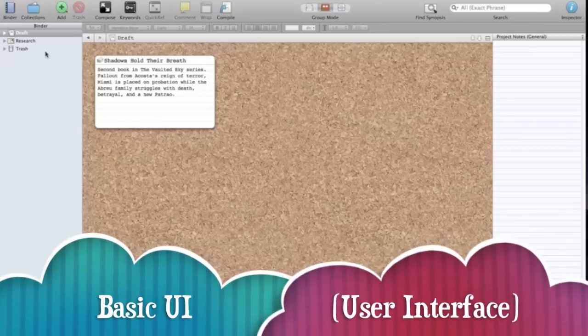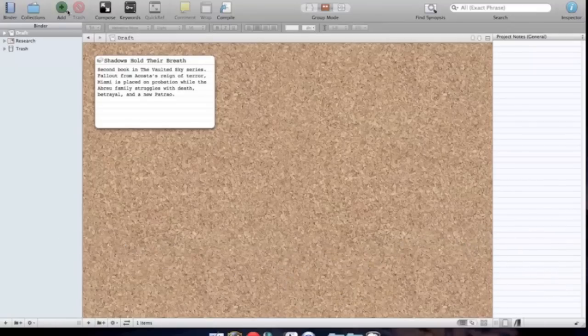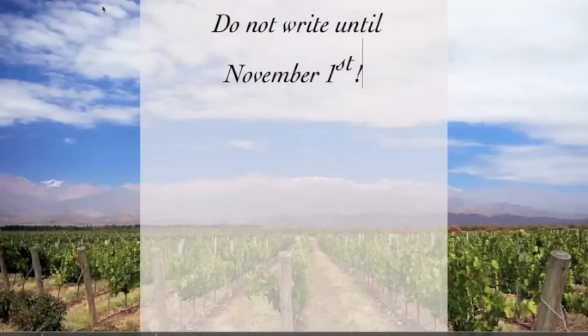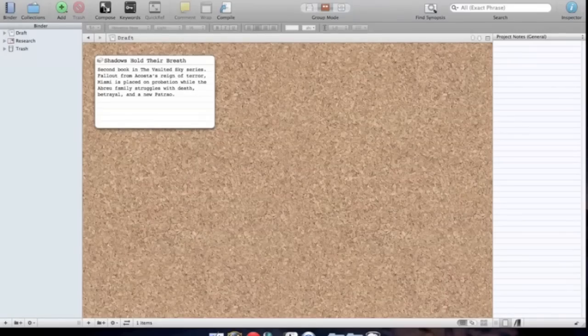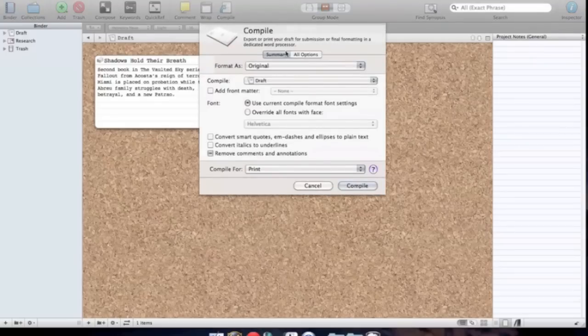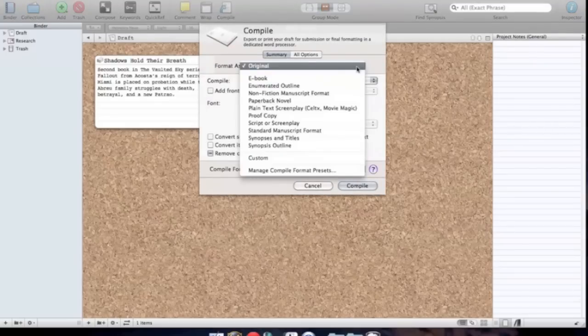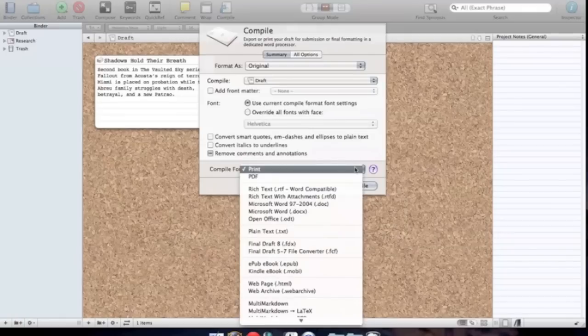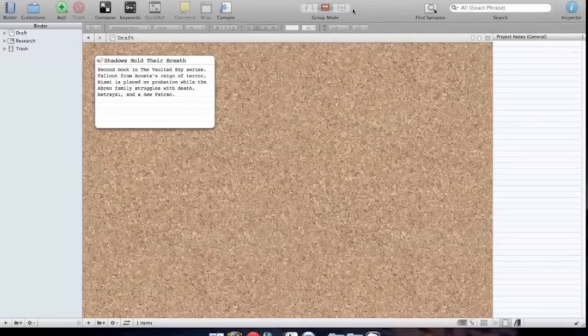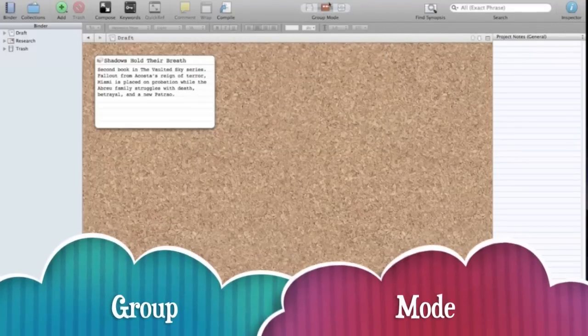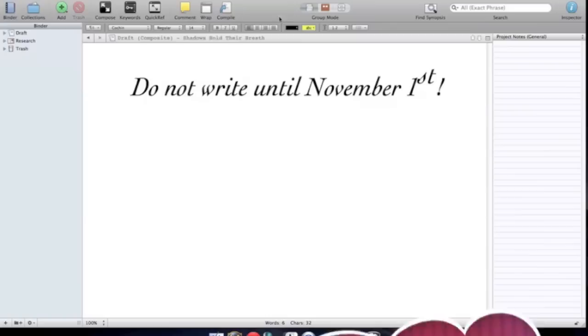So this is the basic UI. What you're looking at is the binder. In the binder you can add text or folders, and that makes up your different types. This is compose mode, which I'll talk about a lot more in a second. And this is our quick reference, which is also something that we'll talk about later. And then we have compile, which is what you use at the end of NaNoWriMo as an easy way to convert it into whatever you need it to be, like a PDF or anything else, and it does that for you. This is the group mode, which is a way to view all your documents and all the folders.